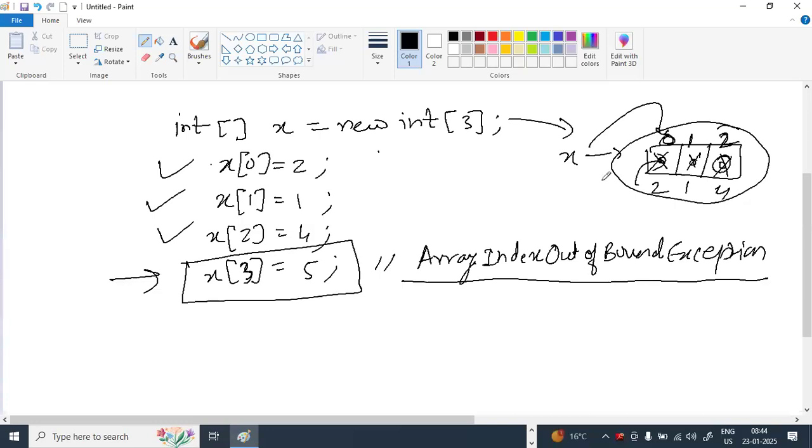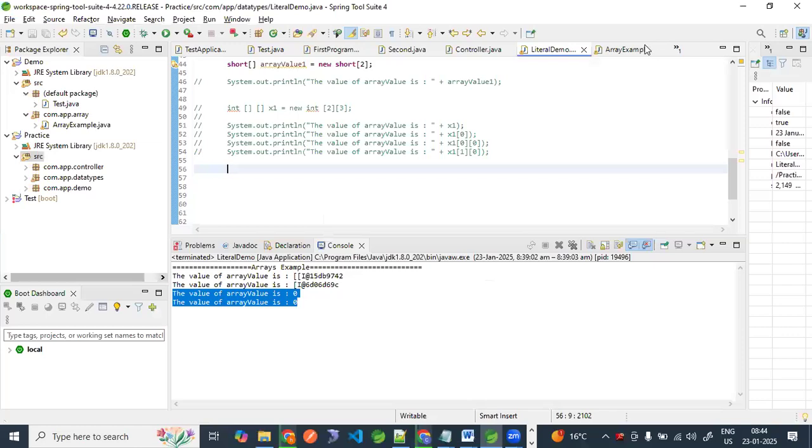Even so, let me explain programmatically. Now, let's say int array x2 equal to new int of, let's say this is our example. One minute.